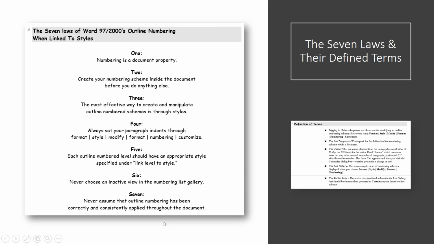So we invented the 7 laws of Word's outline numbering. Of course, there were so many corollaries to the fact that we were discovering this within the legal community, hence the name, the 7 laws. And equally, can you believe this? We put in an entire set of defined terms in this document. And basically, let's just quickly review the laws.